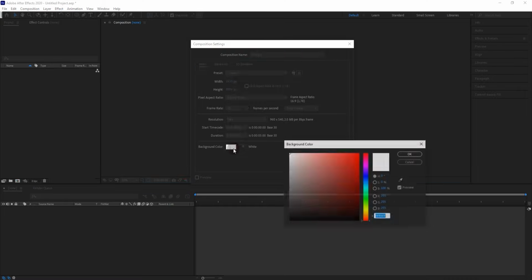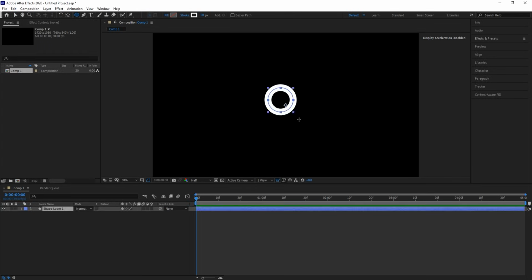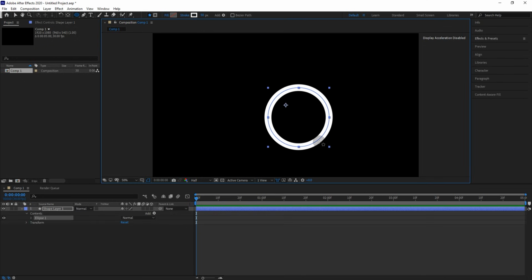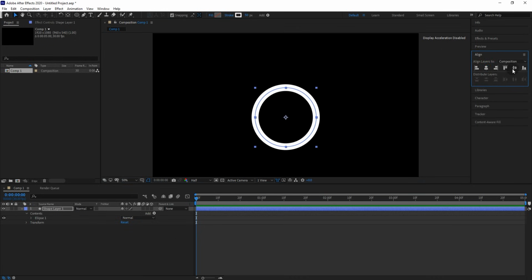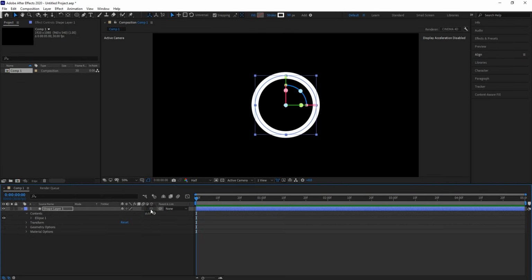First, we create a new composition. Then, we draw an ellipse and fix the center point. We bring the ellipse to the center of the composition. We activate the 3D button.